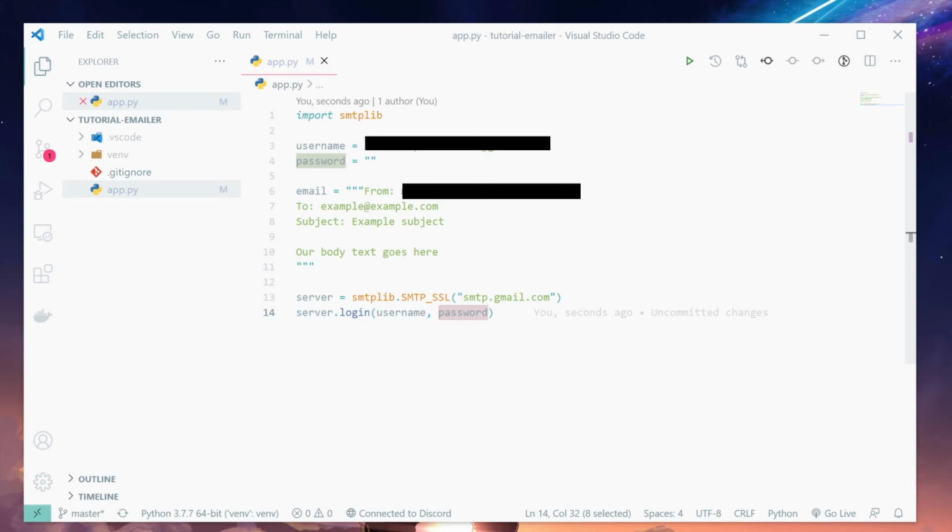So obviously I could just put the username directly into the username and the password directly into the password, but we're actually going to talk about how to hide your password in the next video, so you don't want to do that. And then we want to send an email.